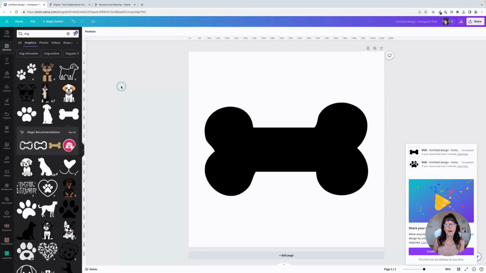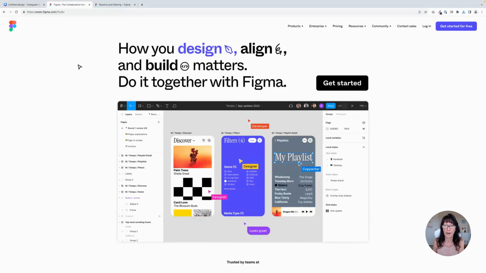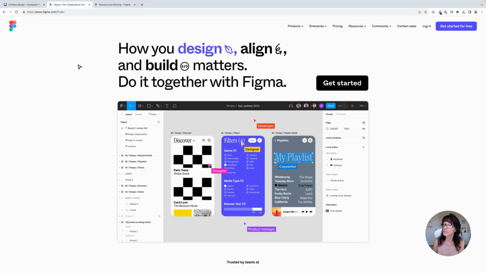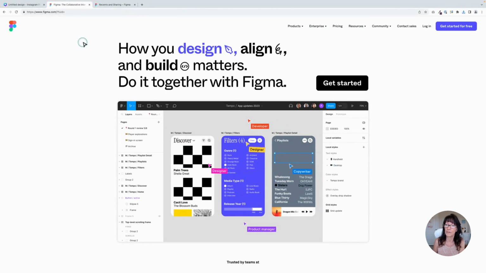And for the second part, we are going to go to the website figma.com. This is what's going to allow us to create that frame. This is a free website. You can sign up for free. There's a paid version, but you're not going to need it for what we're doing. So go to figma.com and create yourself an account.